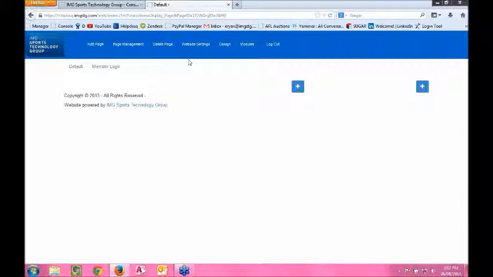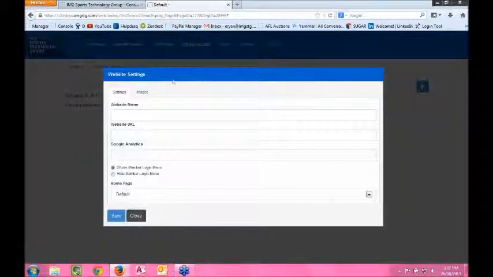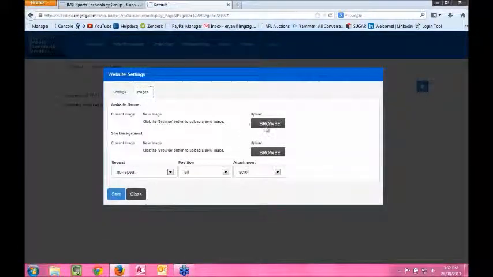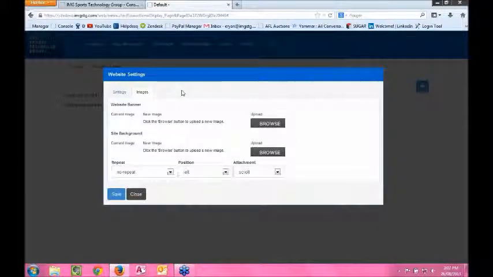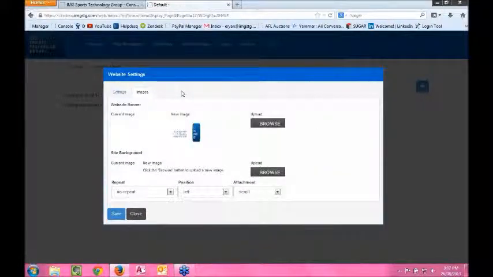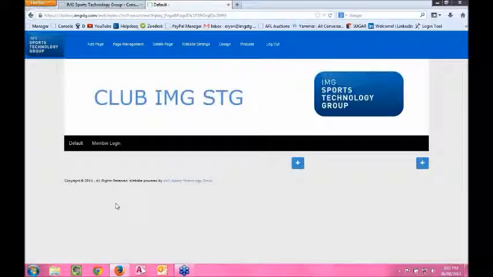So to start off with, we're going to add a header image. So we go to Website Settings and Images. We then browse and we select our header image. Header images need to be 1170 pixels wide in order to have good optimization. So we can see that's been added in now.